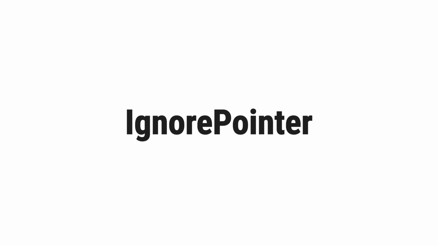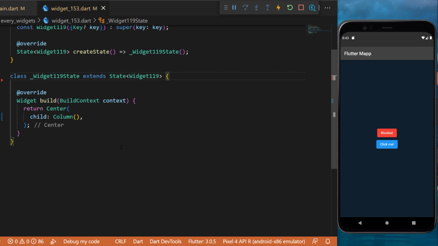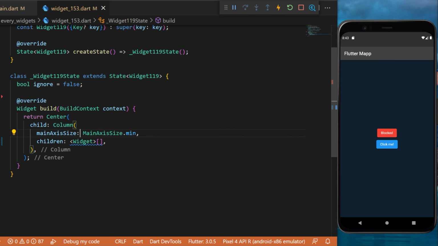The IgnorePointer widget. As you can see on the screen, I can click on the click me button, but as soon as I click on this button, I will block the click of the second one. And this is because we use the IgnorePointer. To create something like this, we will start by using a boolean ignore set to false. In the center of the app, we use a column widget, and the children will be an elevated button.